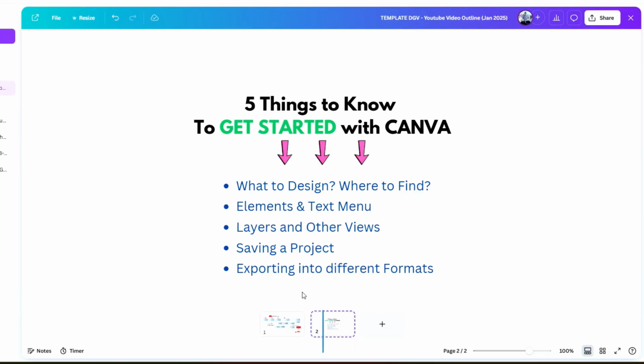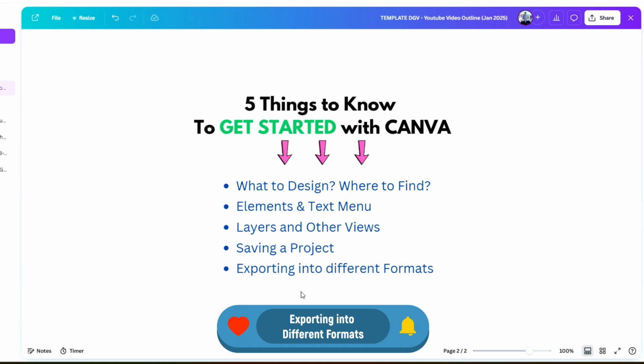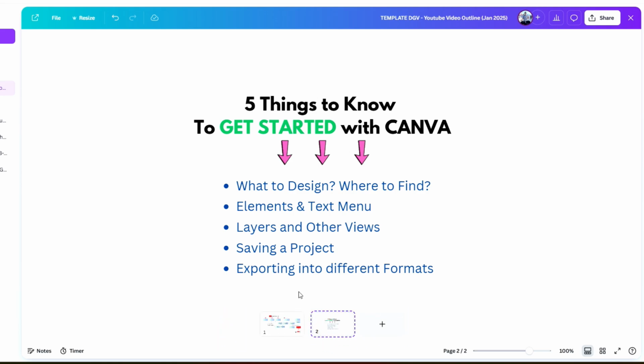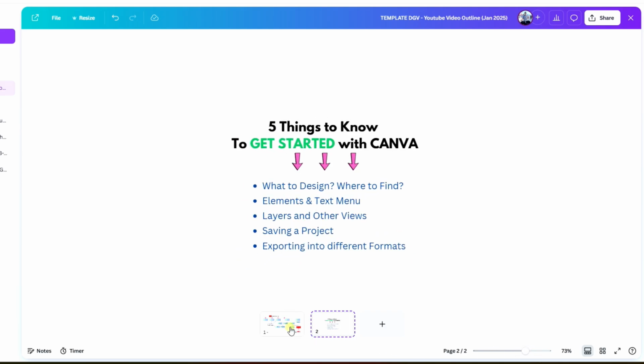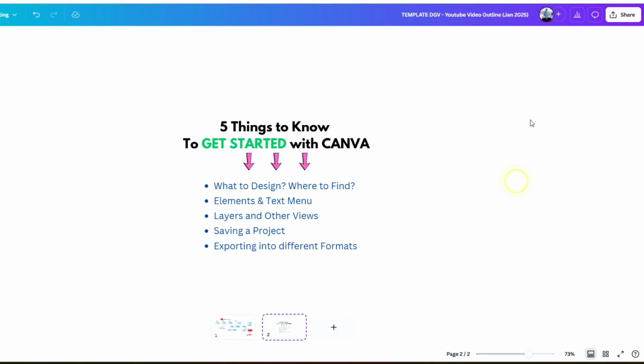And then really the last thing that's good to know when you first start off with Canva is how do you export your project to whatever format that you want here. So let's just say that I have this here and I want to export it into like a PDF or some kind of format file. And let me do that right here.